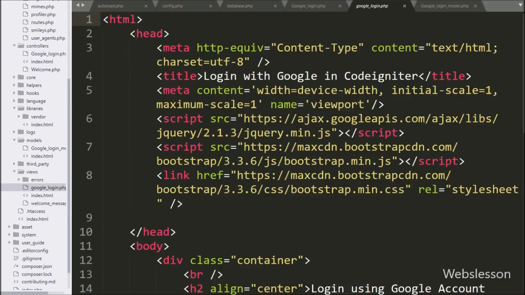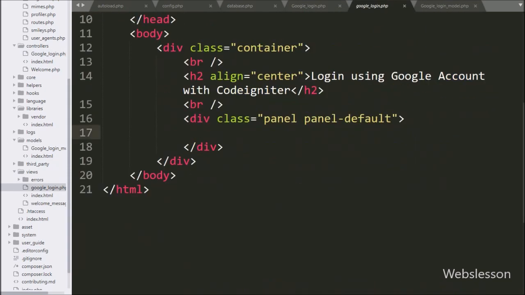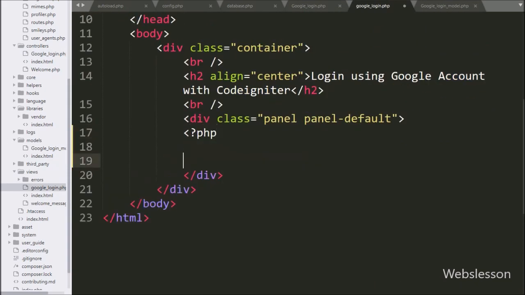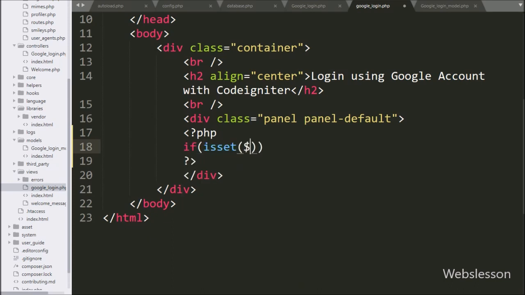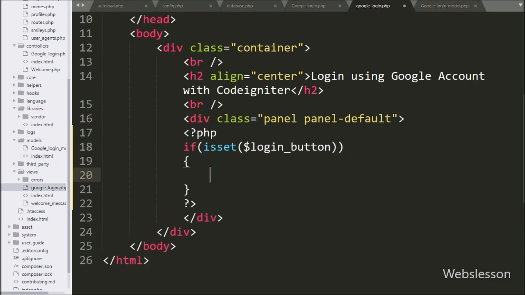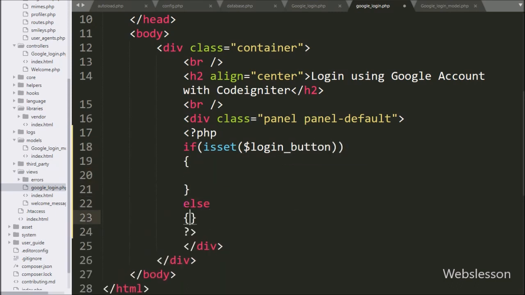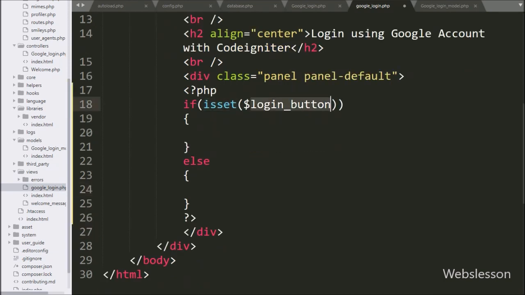Now we have gone to the google_login.php view file, and here we have written an if statement, and under the condition, we have written the not operator with the isset function. And under this function, we have written the $login_button variable. If this variable value is not set, then it will execute the if block of code, otherwise it will execute the else block of code.